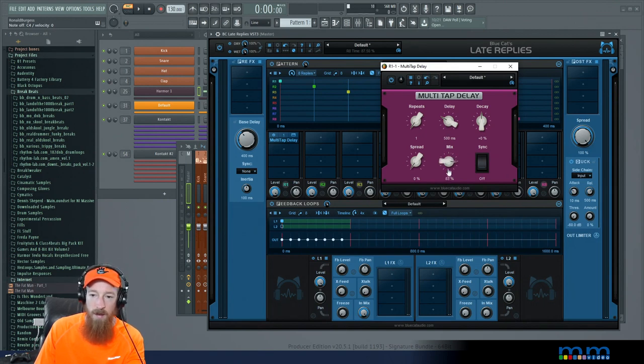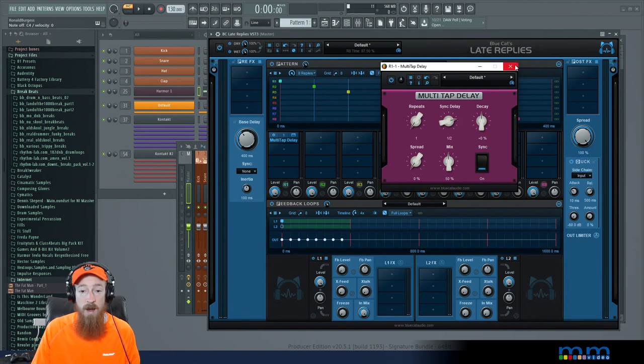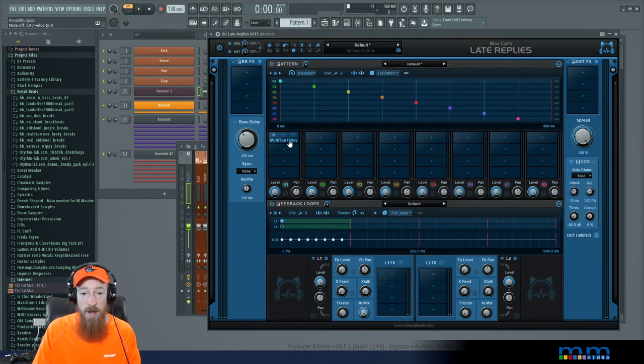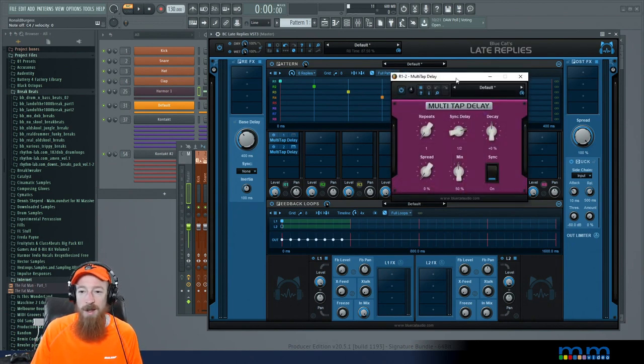Actually, let's try it with the mix at 50%. So each one will receive less and less dry sound as we go along. The spread, I'm going to leave at 0 at first. The delay, we're going to switch this to sync mode, and I'll leave that at a half note. And that's what we're going to do for the first one. Now I'm going to grab this by control click drag, and you can actually clone them, which is beautiful. That's something I wish certain DAWs would integrate.